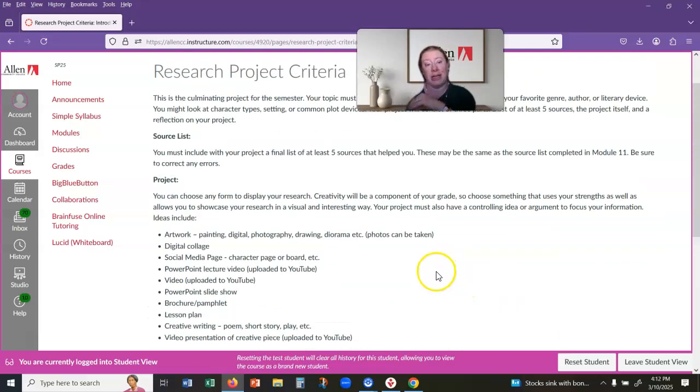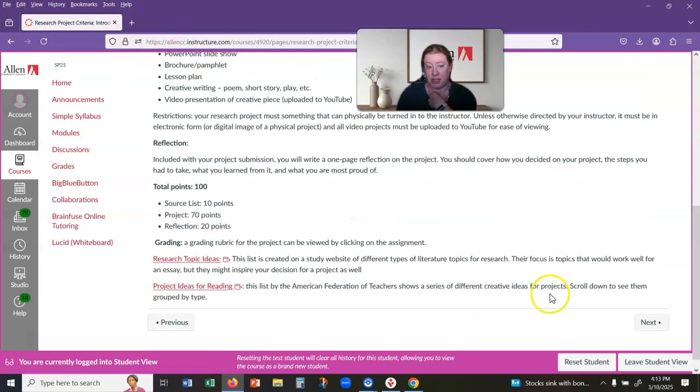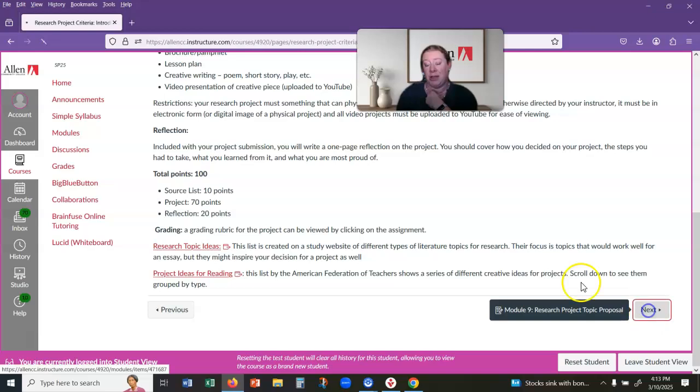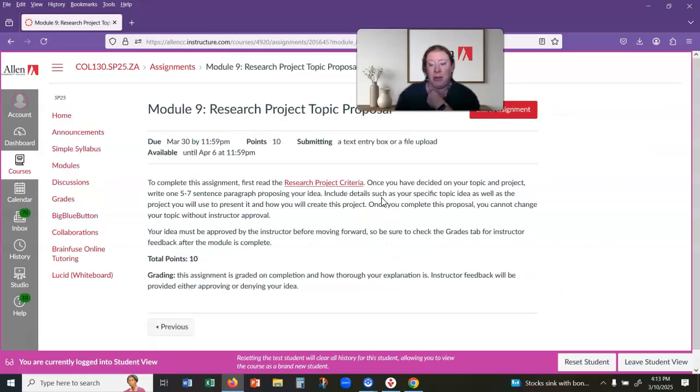When you turn it in, you'll have the source list, your project, and then you'll reflect on your project as well. So that'll be a component of it. This is not for several more modules. I want to say module 13 maybe is the one where we turn that in. So for now, all you're doing is thinking about what you might want to do for your project, and you're turning in a topic proposal for it.